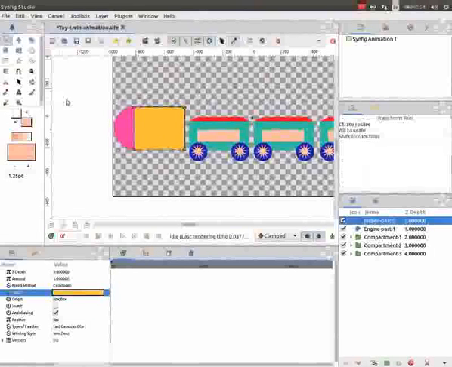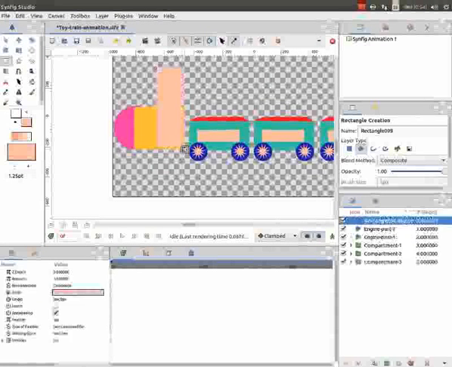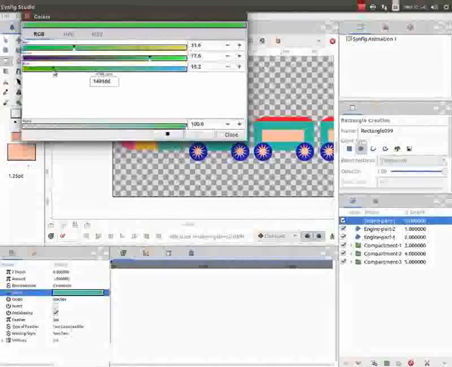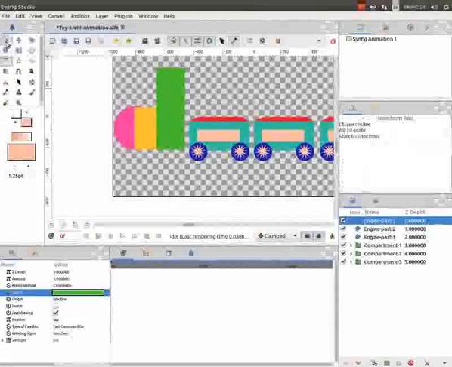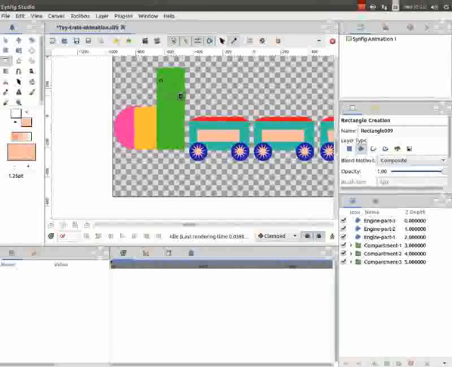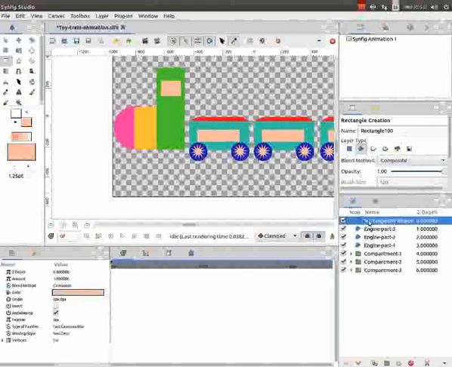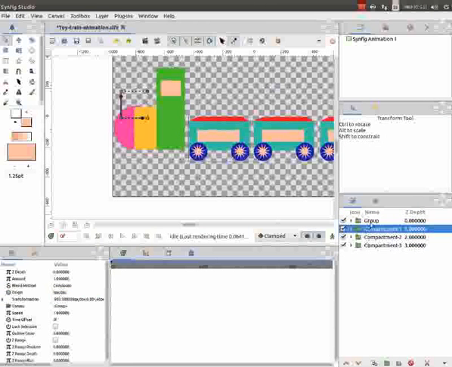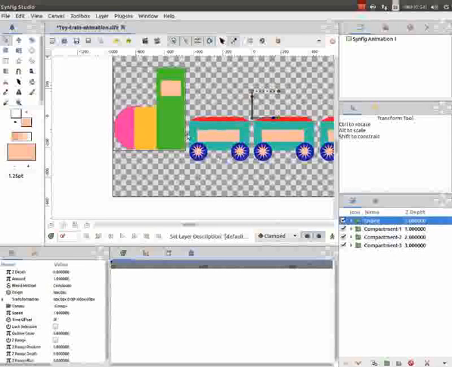Draw one more rectangle on the top of the current rectangle. Rename the layer as Engine Part 3 and change the color to green. Using the same rectangle tool, draw the window as shown. Rename the layer as Engine Window. Select the layers of the engine and group them, then rename as Engine. Save the file by pressing Ctrl and S keys.